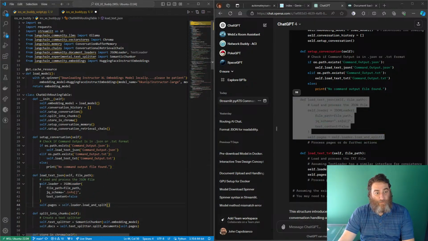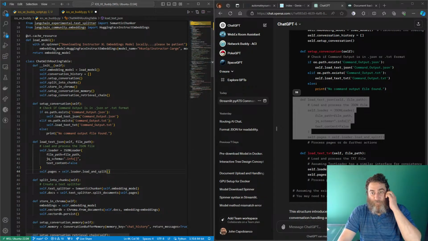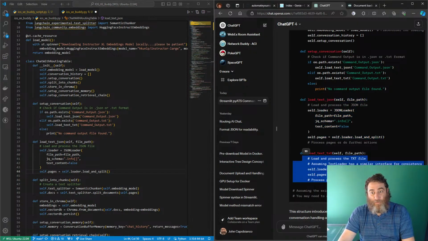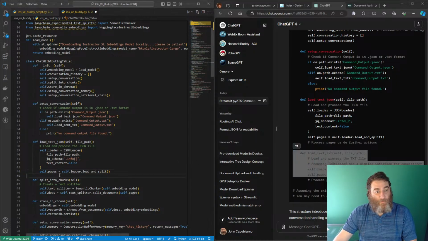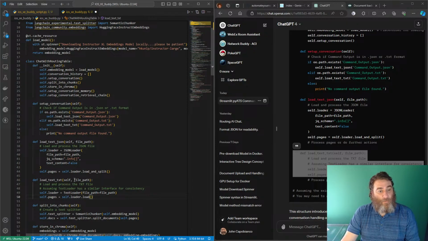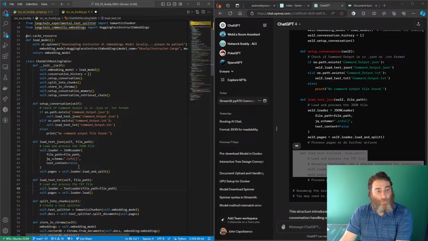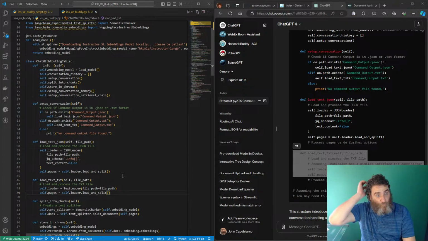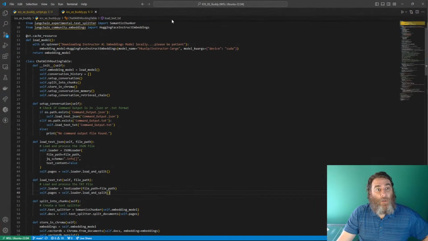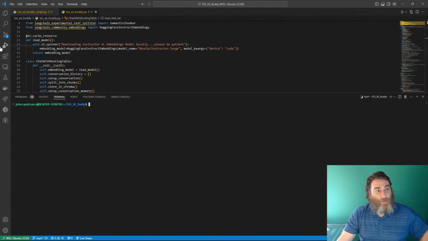looks a little different. And then we add self.text loader. And I want to use the loader load and split here for self.pages. Alright, let's give that a go. Let's give that a go, and we'll try some other commands.